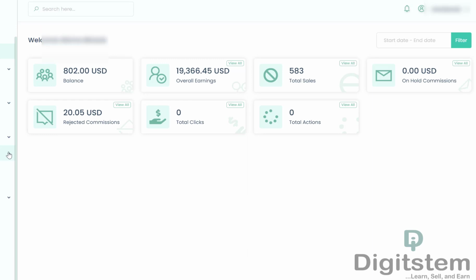Okay, so there's a filter system that we've integrated on the Digistem affiliate platform, and this feature is available to every user on this platform. As an affiliate, once you log into the platform, so long as you have registered and your account has been activated, you will have access to this feature.